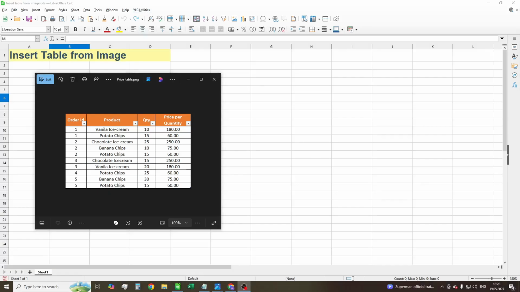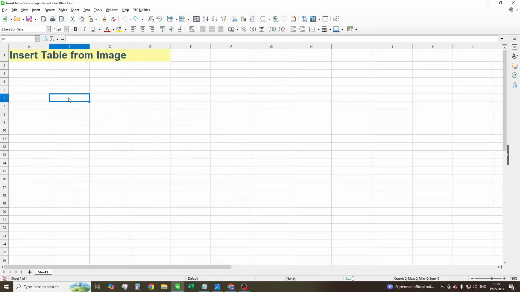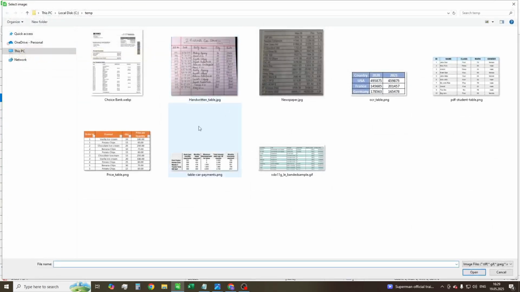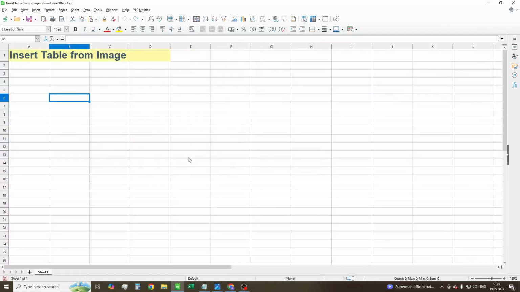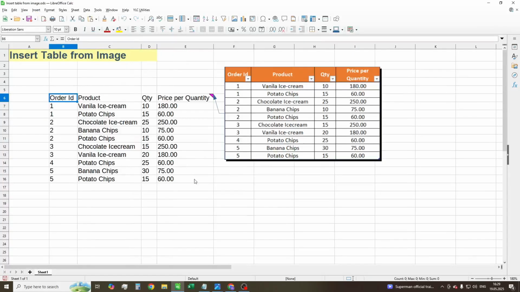First of all, select any cell on the worksheet where you want to paste data from the image. Then open the YLC Utilities menu, and under External Data, choose Insert Table from Image. In the Open dialog box, select the image file. Press OK button. Voila! Quite cool, isn't it? The table from the image has been converted into a Calc spreadsheet table.